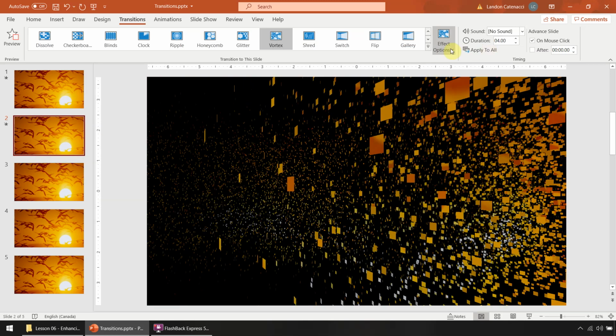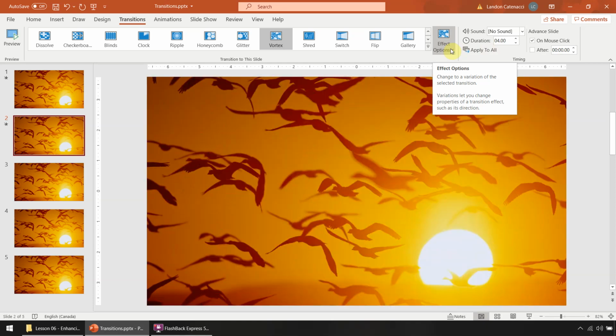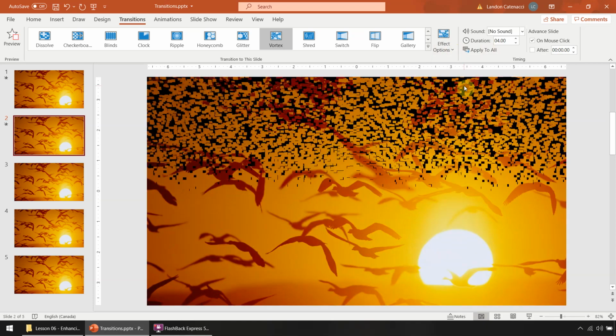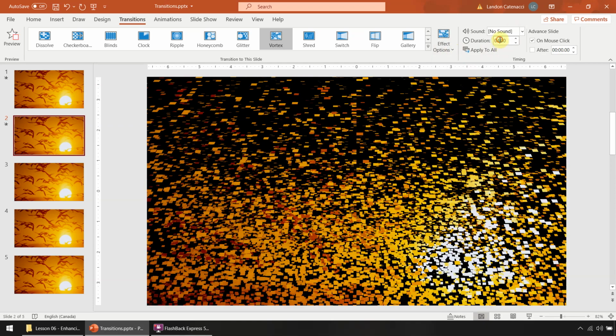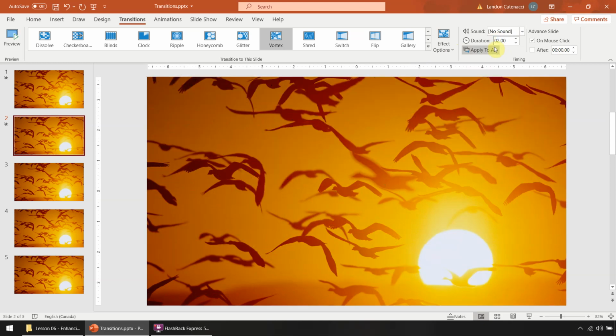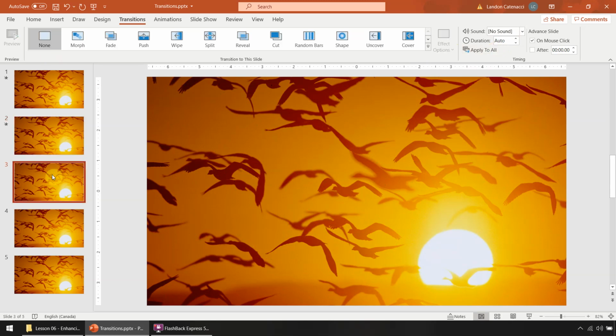And for the effect options, we're going to choose the direction of this one, and we're going to say from top. We're going to set the duration to 2 seconds. So it's a little faster than what it was originally. Let's now move to slide 3 and set a transition there.